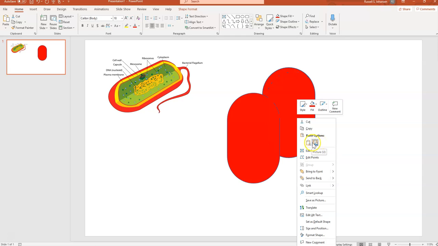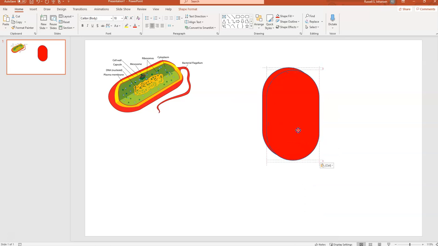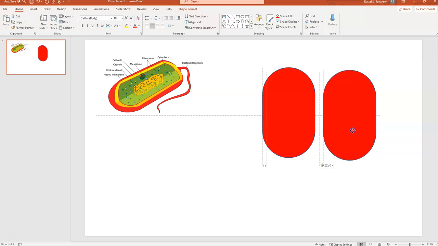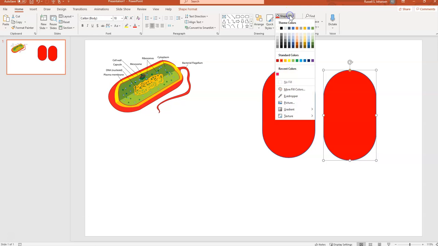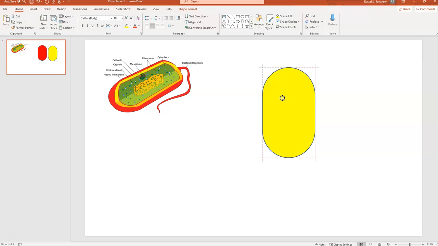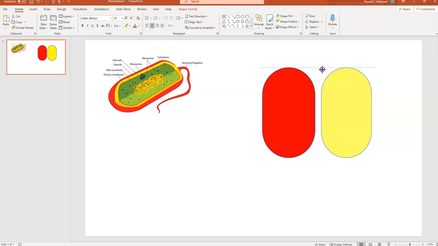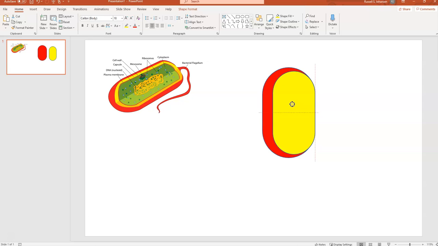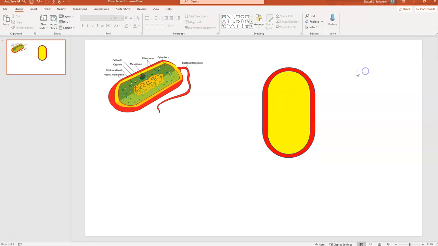Does it really matter which one you do? Not really. I actually use the keyboard. I use Control V. But now I have two of these. Well, I'm going to change this one to yellow. And when I put it over the top, it's the exact same size. So let's make it a little smaller. Yeah, I'm okay with that. That looks pretty good.